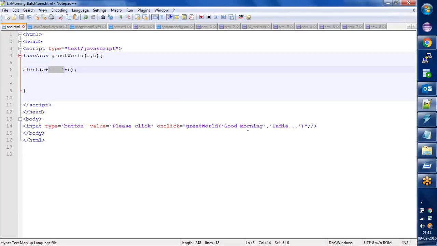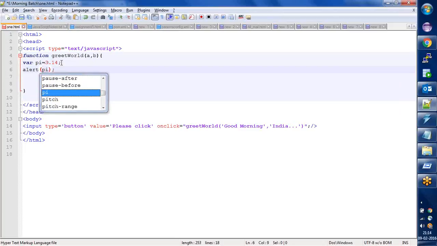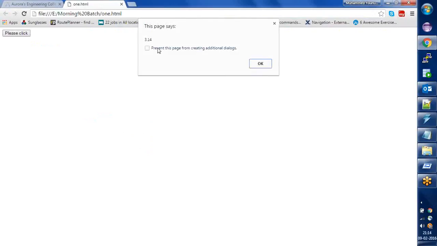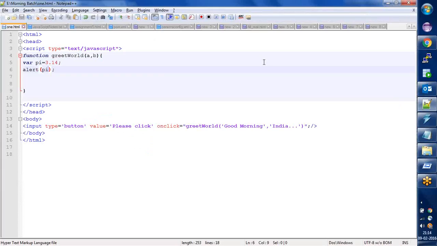Okay. So whenever you are giving a name to a variable, like variable pi equal to 3.14, and you are trying to display the pi value, 3.14 you are displaying. So pi is nothing but the name of the variable.